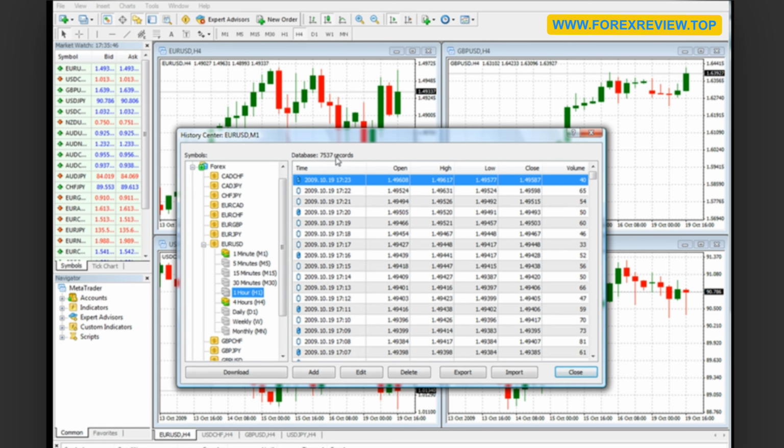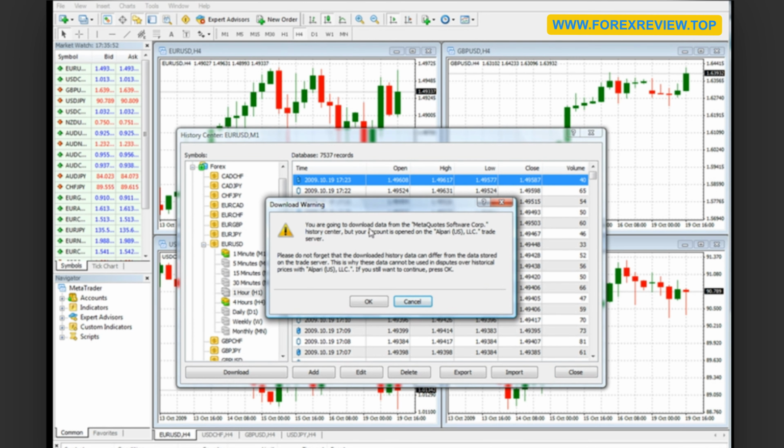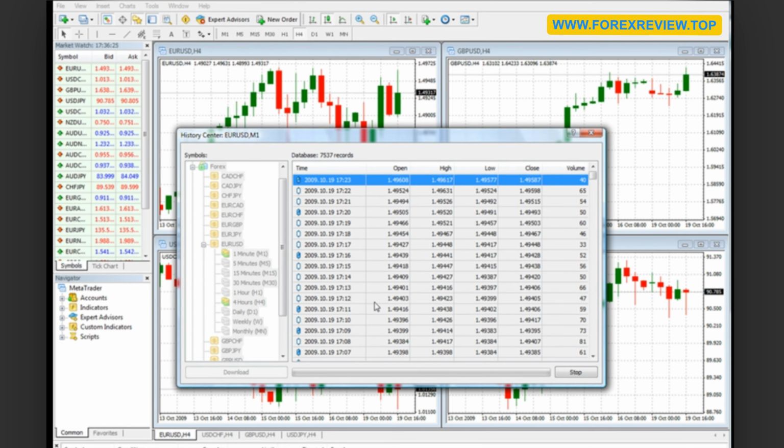Their database, 7,537 records. Let's download. Now, what it'll say is you're going to download from MetaQuotes Software Corporation history, but your account is open with Alpari. This is where the demo account is open. And it says, please do not forget that the downloaded history data can differ from the data stored on the trade server. This is why this data cannot be used in disputes over historical prices with Alpari. If you still want to continue, press OK. We're in a demo account, and for looking at more history, we want to press OK. You can see what will happen.